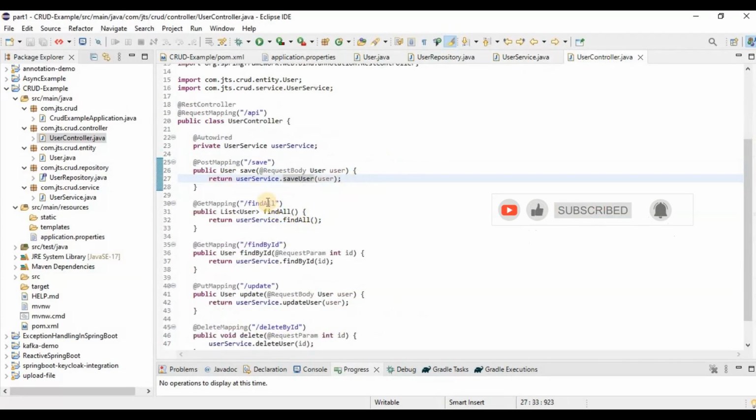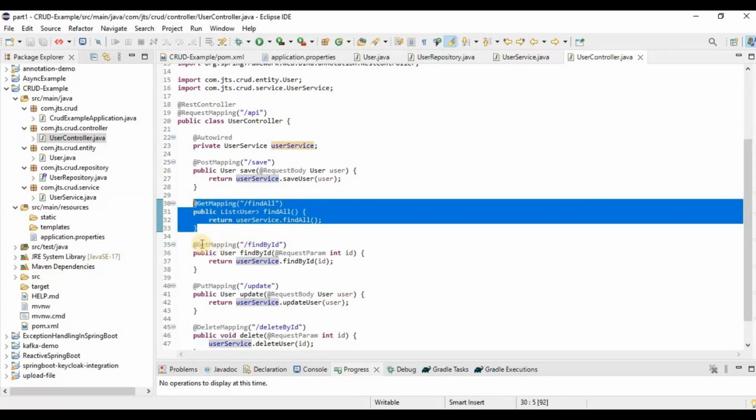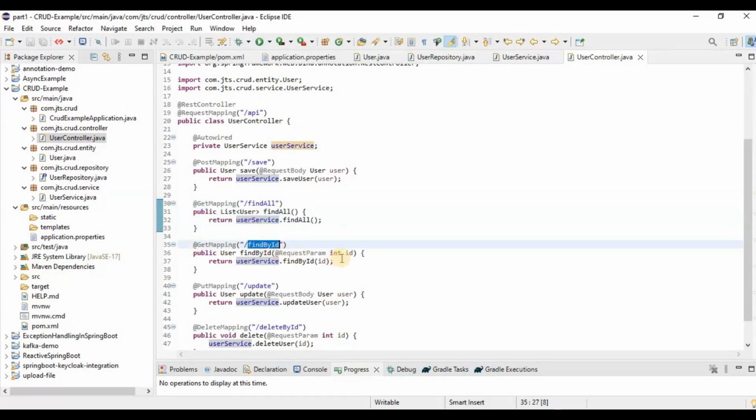Next, for the find all, as it is a get request, we have annotated it with the get mapping, and here we have provided the path, and inside of this method we have used this user service dot find all. It will fetch all the users from the database. In the next one we have used the find by id.